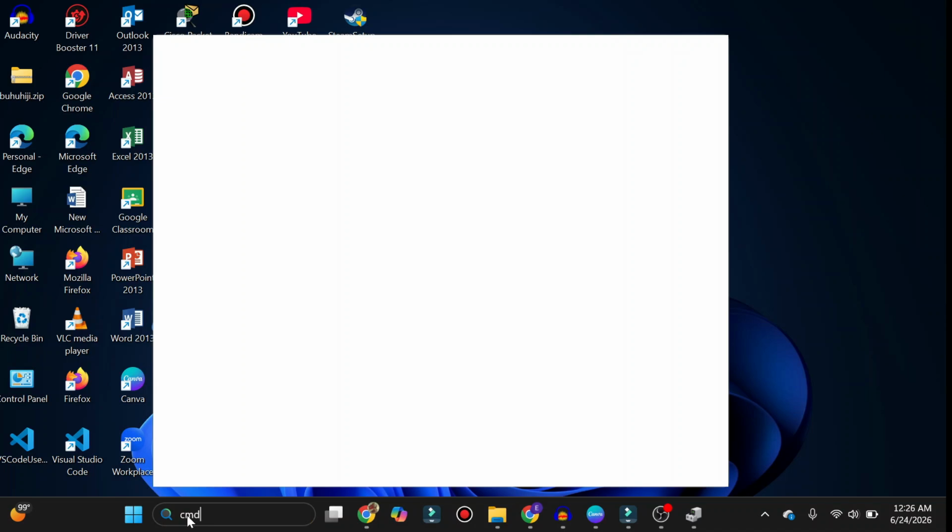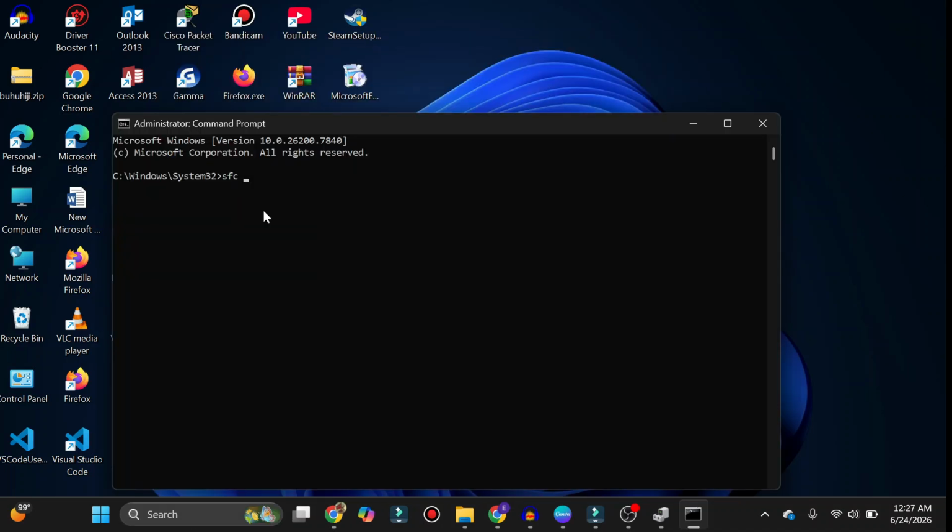You can also run the System File Checker tool. Open Command Prompt as an administrator. Type the following command and press Enter. The System File Checker tool will scan your computer for corrupted system files. If it finds any damaged files, it will automatically repair them.